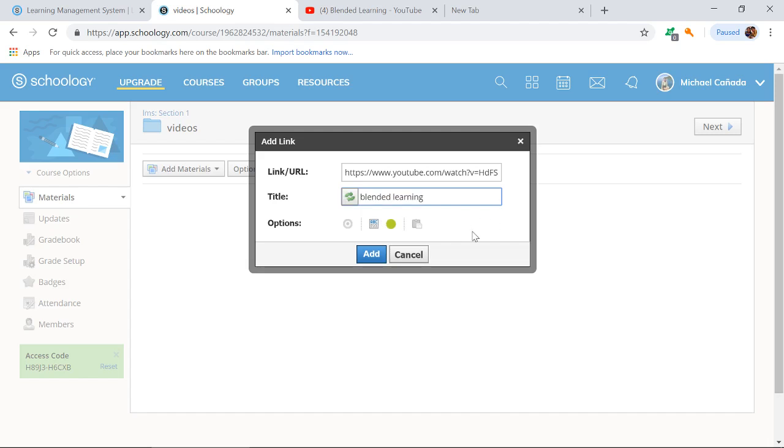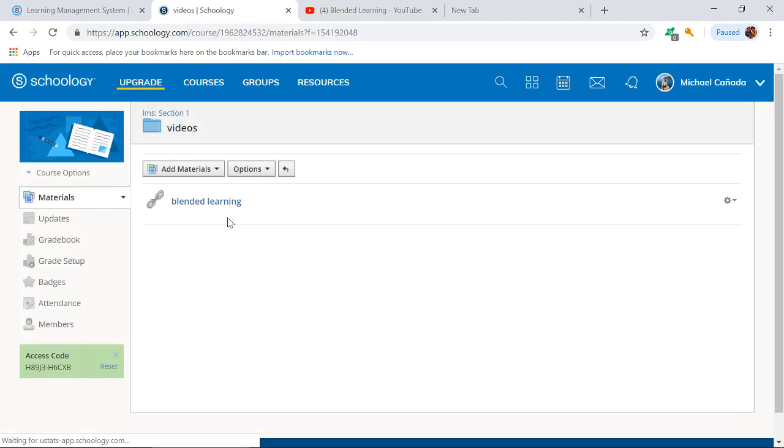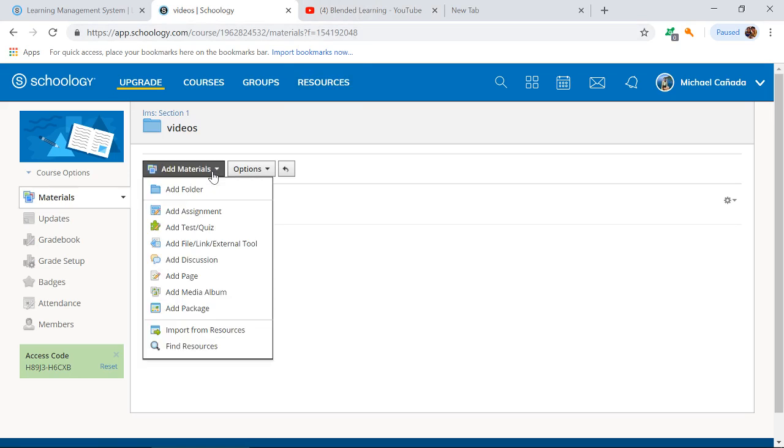So it would depend upon you how you're going to put your title here, and click add. So once the link is added, every time you click that video that you've uploaded, this will lead you to your YouTube application, because it's actually linked to that application. Or if you want, you could add an assignment.